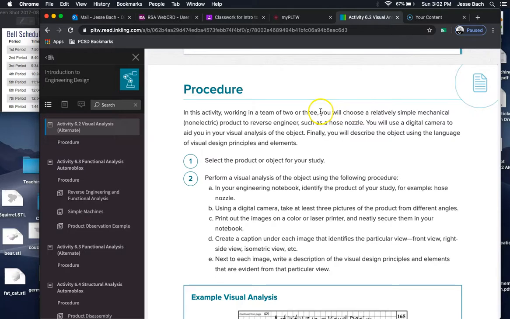Now, for this, you're going to have to choose a relatively simple product to reverse engineer. My advice to you, some sort of child's toy. Nothing electronic, no gaming systems, no cell phones, because you're going to wind up actually disassembling this. If you've got a simple kid's toy, like a paddle and ball, or one of those infant toys that you stack rings or something like that, that's what you want to use. In this example, they're using a hose nozzle.